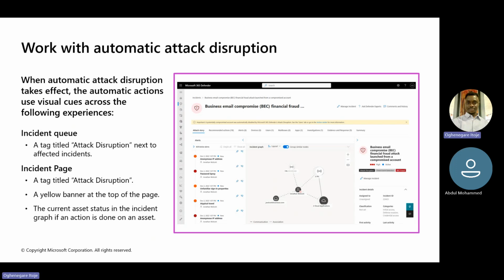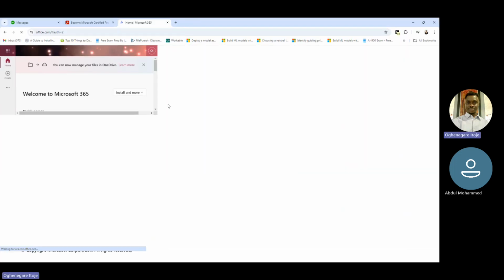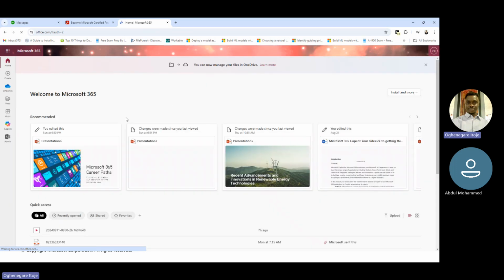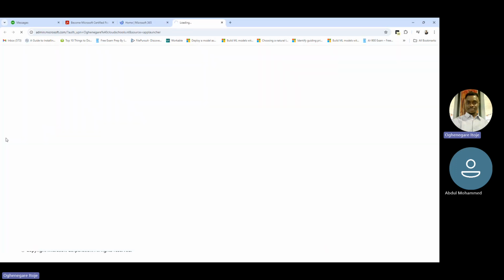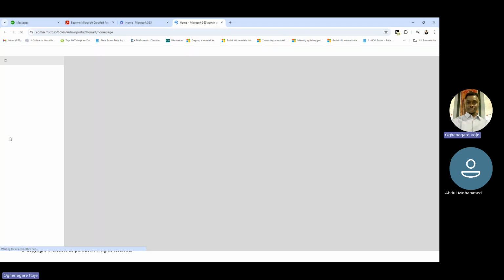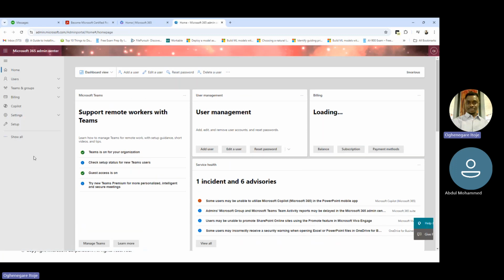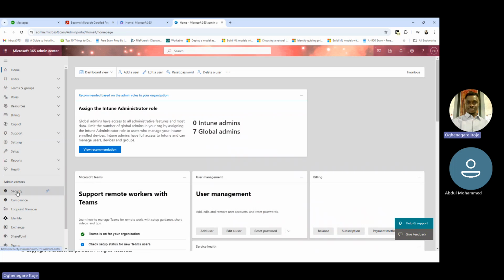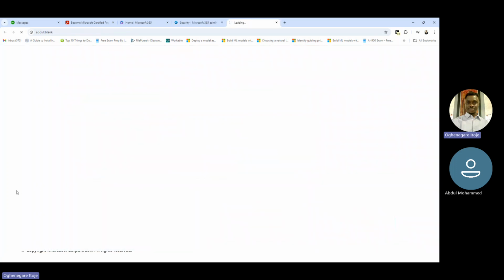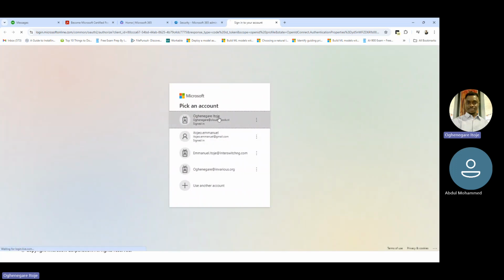Let me sign in. I'm currently signing into Microsoft Office 365. Let's go to the admin center. From the admin center, we will navigate to the Microsoft Defender portal by clicking on show all to see all other admin centers, then Security, the first one under the list of admin centers.